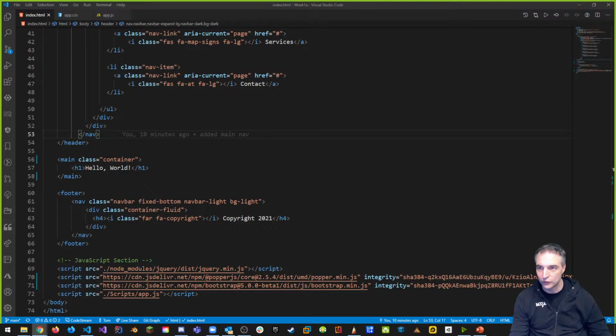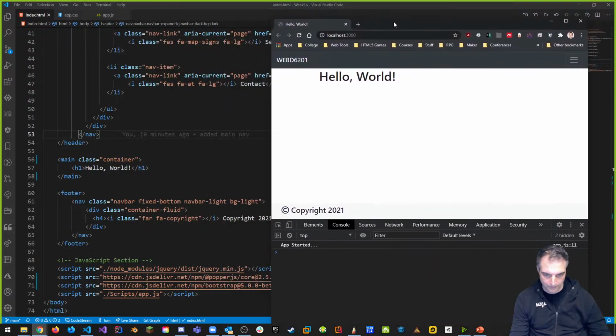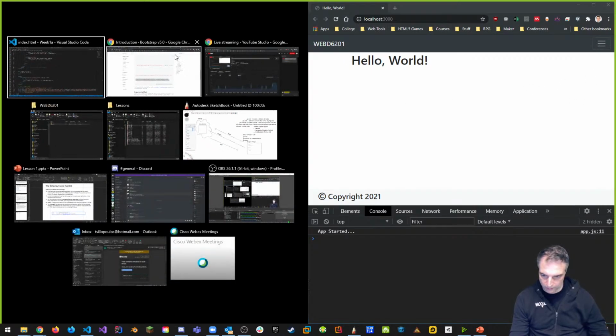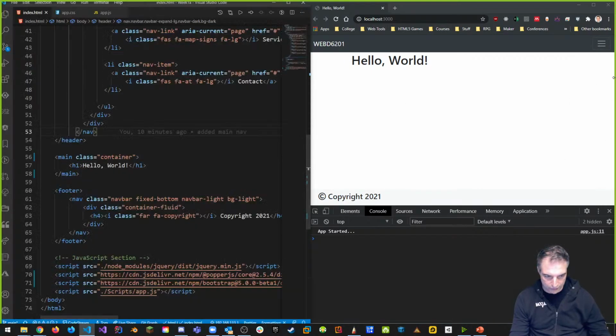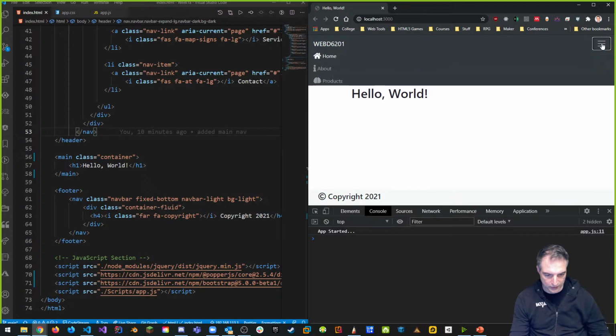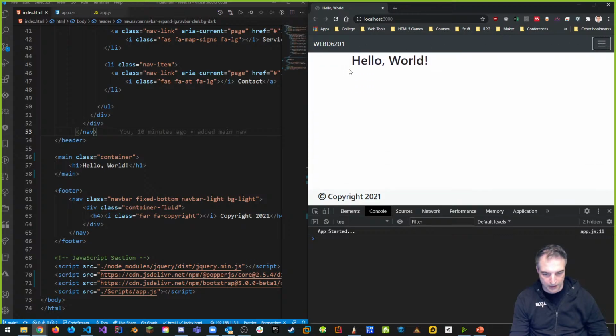Make this go to the right over here. And what I'm hoping to get is a functional dropdown. This is how it should look. So this is how Bootstrap should be working with the CDN. All right, it's not though.